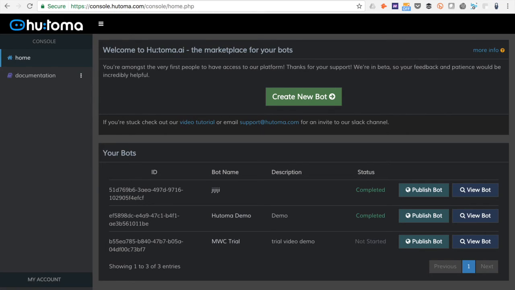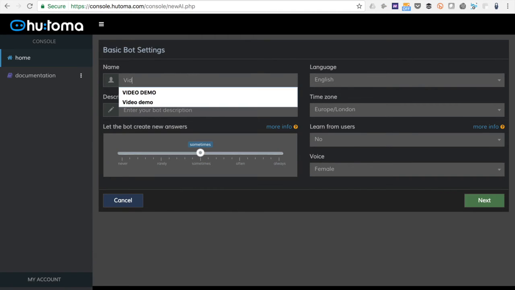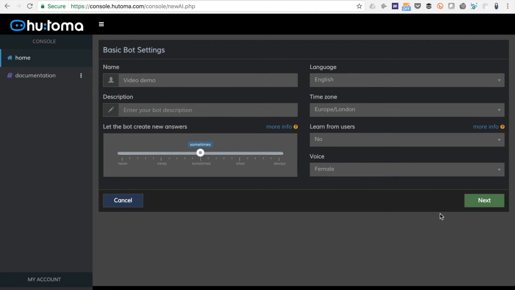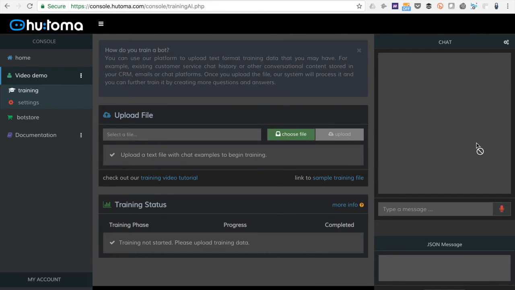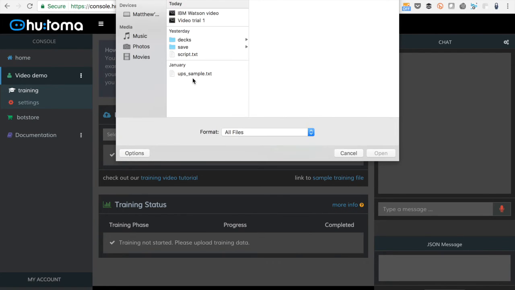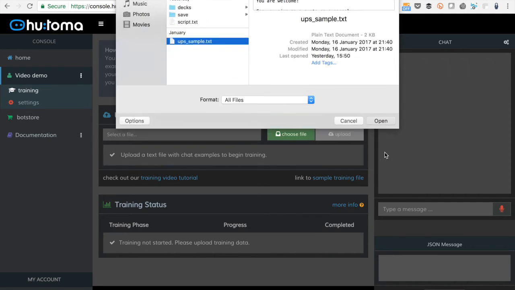Now I'm going to take you through the process of training a bot using the Toma platform. Let's click Create New Bot, naming it Video Demo once again. Ignore the other fields for now, we can come back to those later. Now we're on the training page, we simply upload our training file, which you should ensure is question and answer format with questions and answers on separate lines.